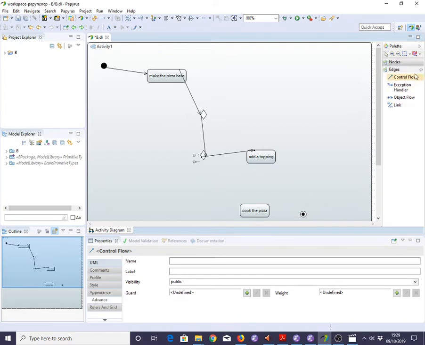Got that? No, didn't work. Let's click again. From the decision node to cook the pizza, in the other case where we haven't got any more toppings to add. And finally from cook the pizza to the final node.